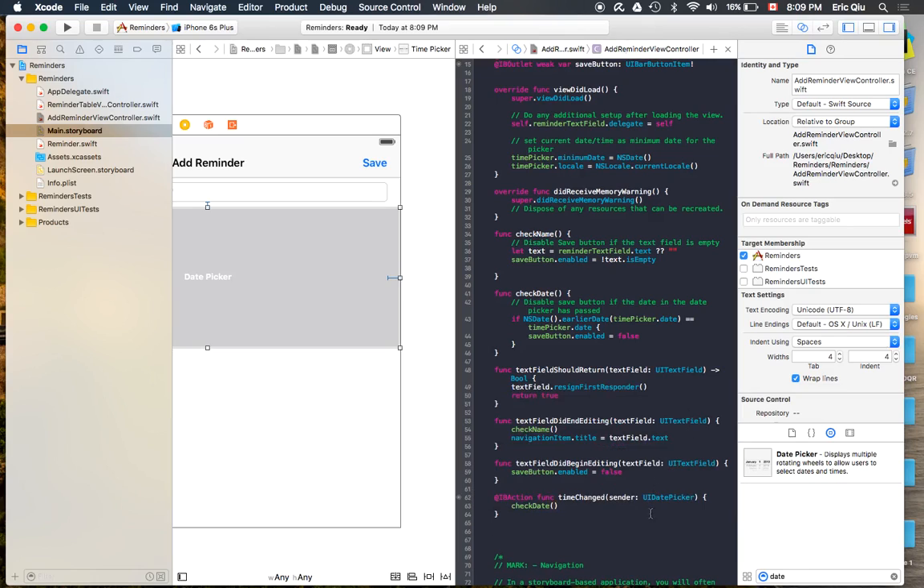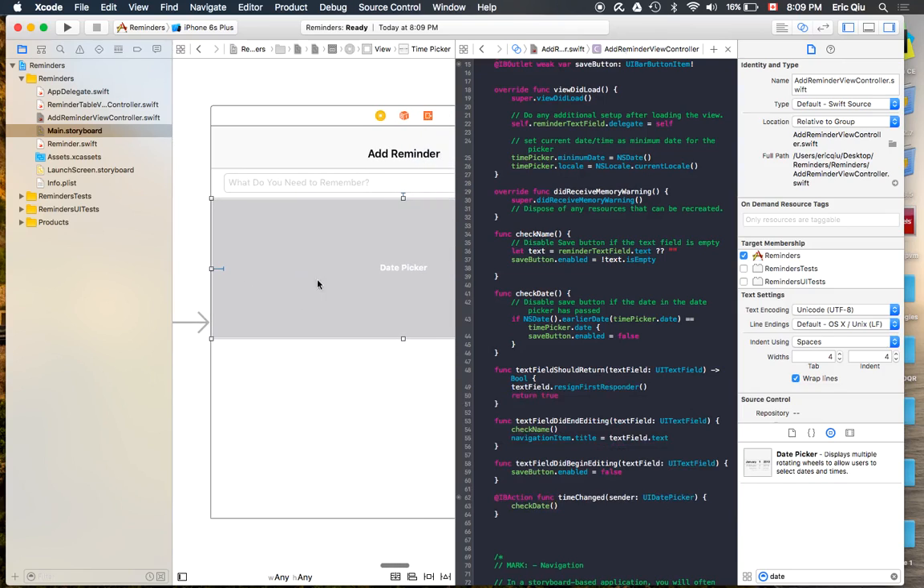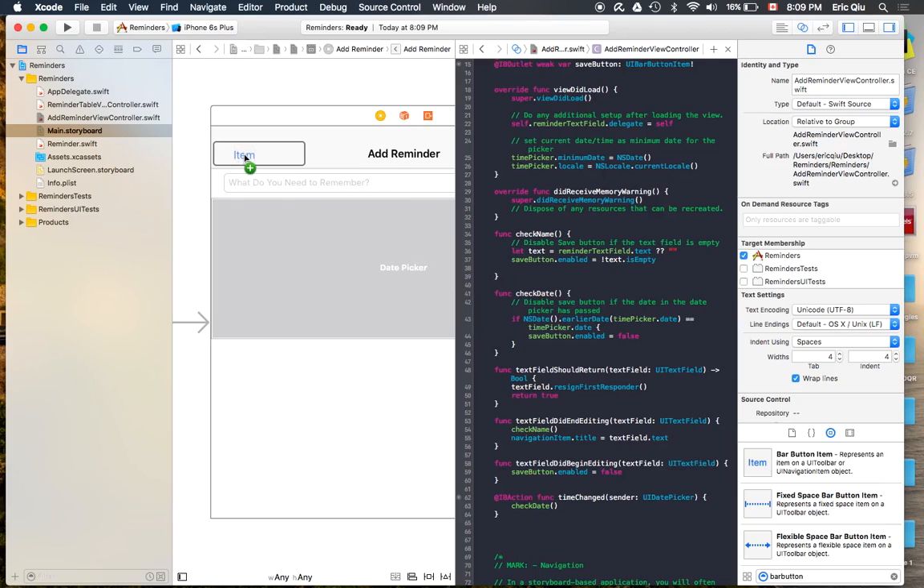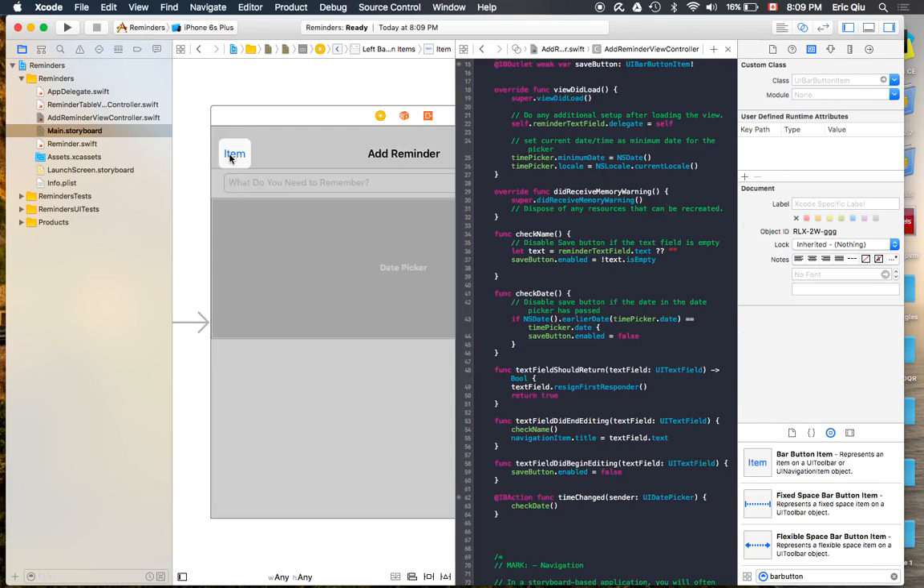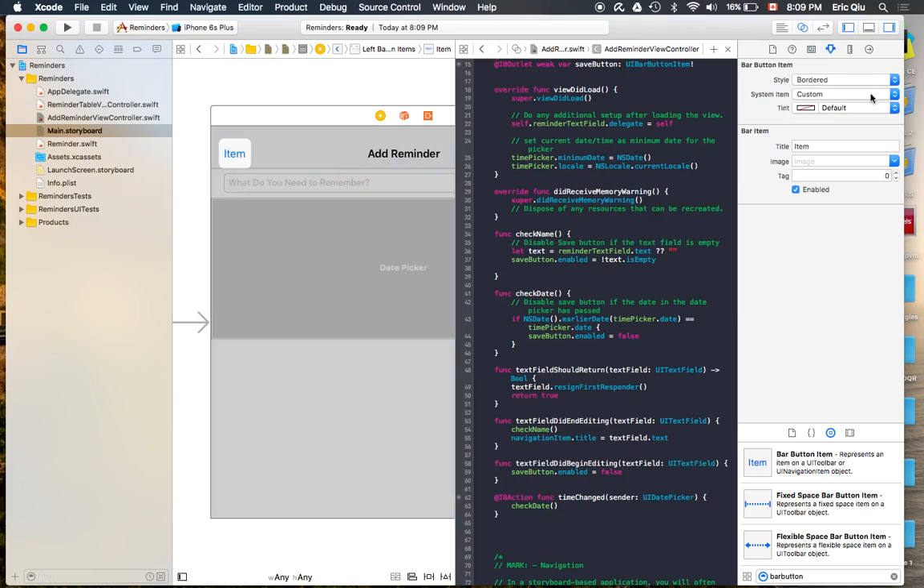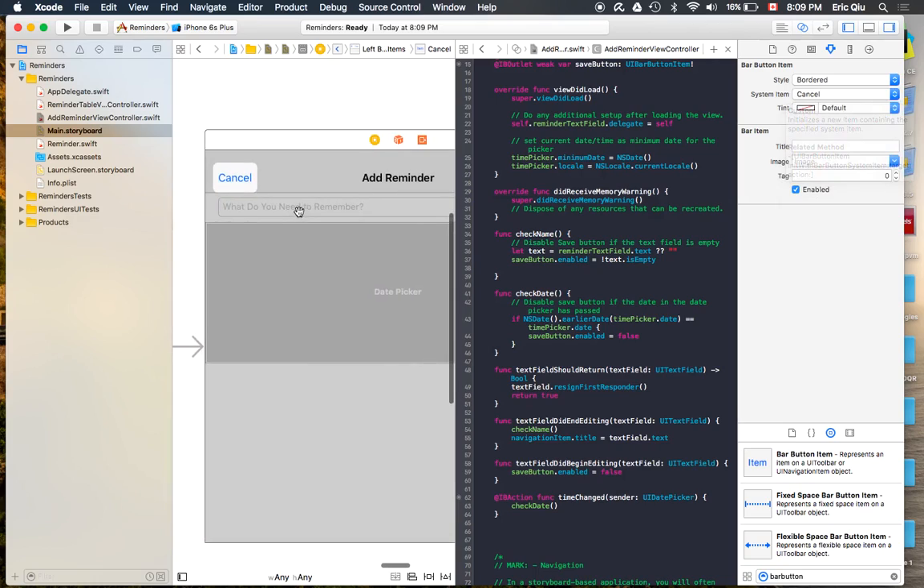And then we should have a cancel button too here. So we want a bar button item, and then we will drag that into this left spot. Before we do that, we'll change the type to cancel, and that's just in line with the system design. So we will connect it.